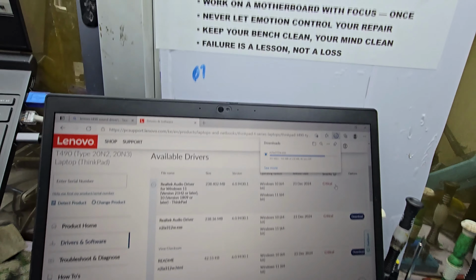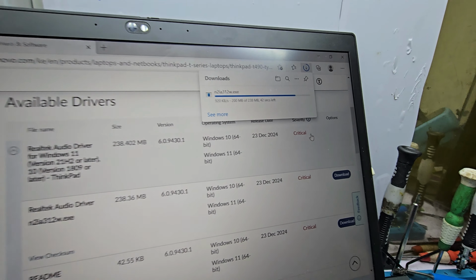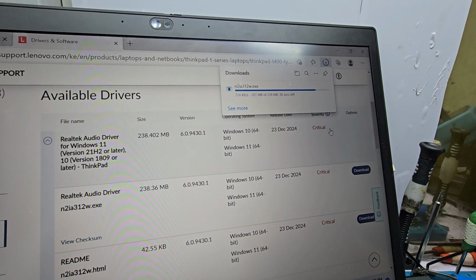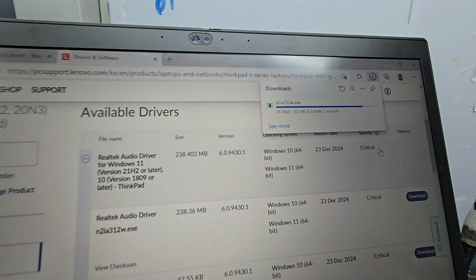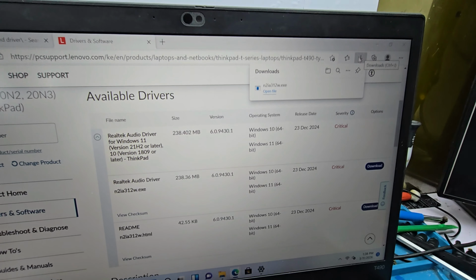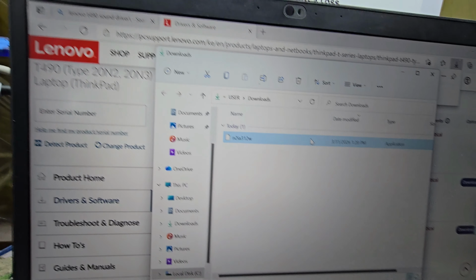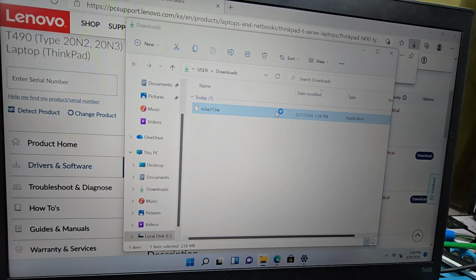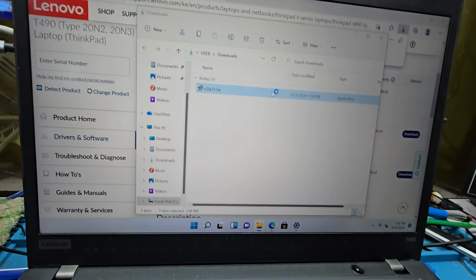Let's wait for it to finish. It's at almost 99%, with 38 more MBs remaining. We should just give it time to finish. Once we are done with that, we're going to open it up and do the installation. Double click it, give it time to open up.